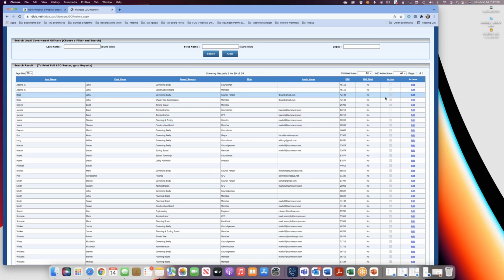Going over, this search grid shows last name, first name, which board or agency is assigned to that particular entry, the title, login name, PIN number, whether there is an FDS PIN file, and then the active column. Anybody that is not checked is inactive. Anybody that is checked is currently active in a role within that organization. The edit button allows us to go in and quickly manage that particular person.